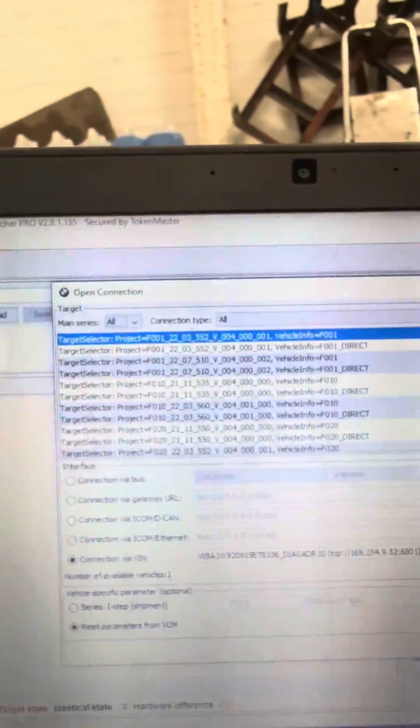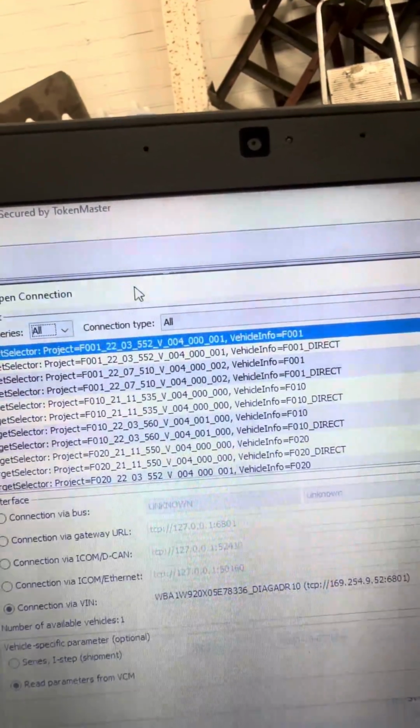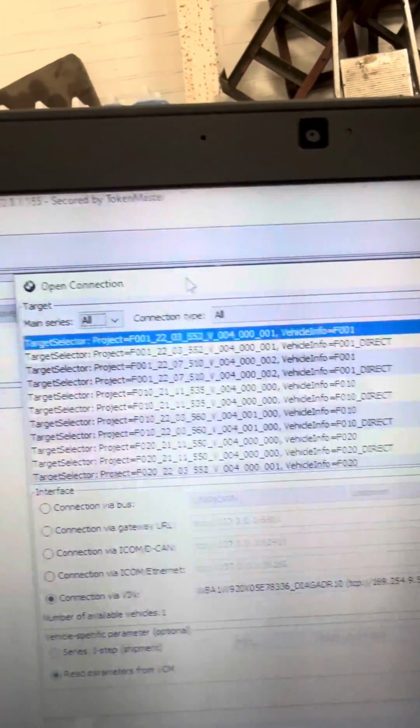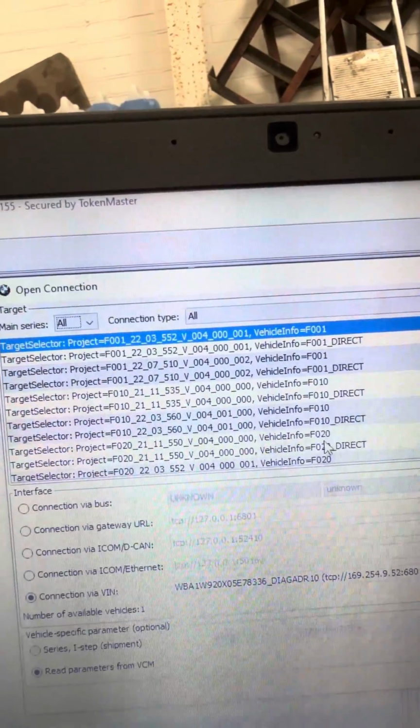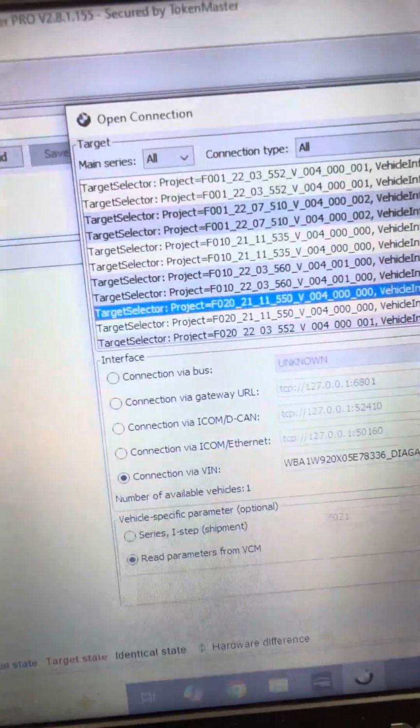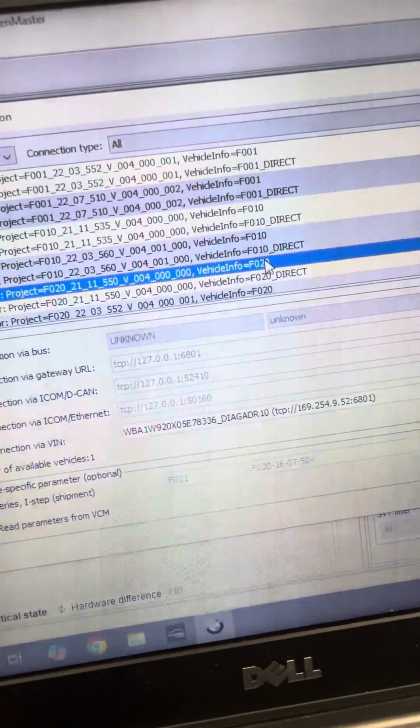All right, cool. So this is where it gets a bit funky. You need to find out what chassis development you are going to connect to. So this car is an F21 M140, so we're just going to click that F20 because it covers under that umbrella. I connect via VIN. It's got my chassis number there.